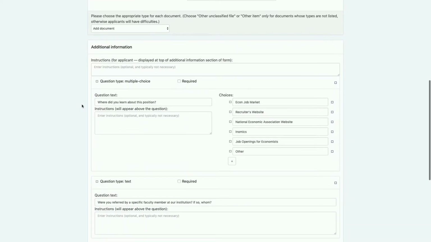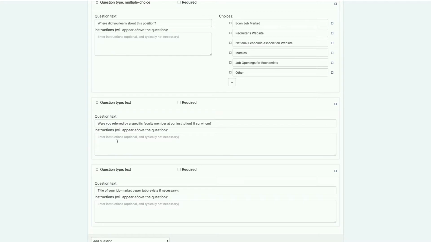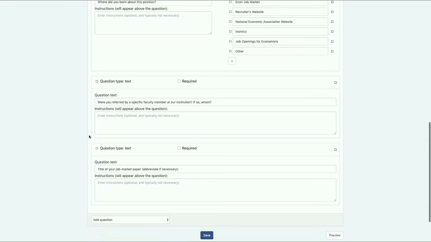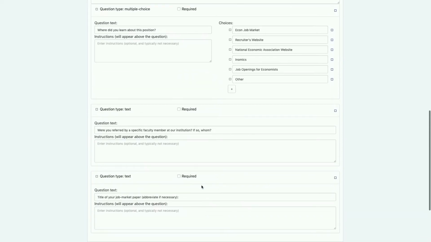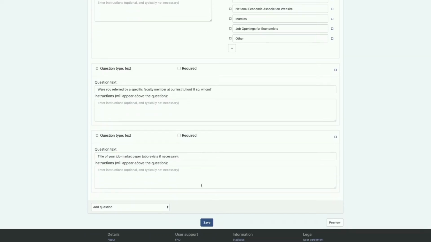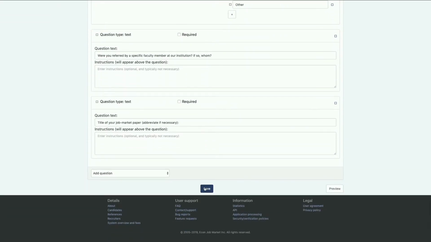And then here for additional information, we have a few questions. These standard questions are, where did you learn about the position? And we have, were you referred by a specific faculty member at our institution, which you can put in. The candidate can say, Professor X or Y asked me to apply. And then we have one last question, which is the title of the candidate's job market paper. So sometimes it's useful just to collect that information so that you can have it in your spreadsheet. Now, you could, as I mentioned, alter this and edit it if you'd like, but this is the standard form. So I'm going to save this.